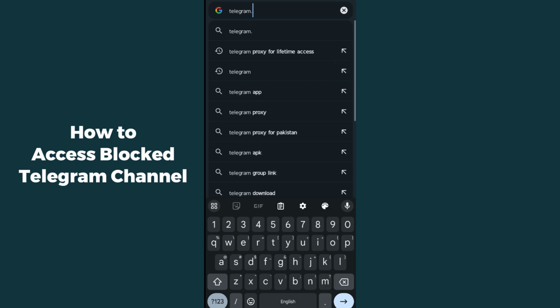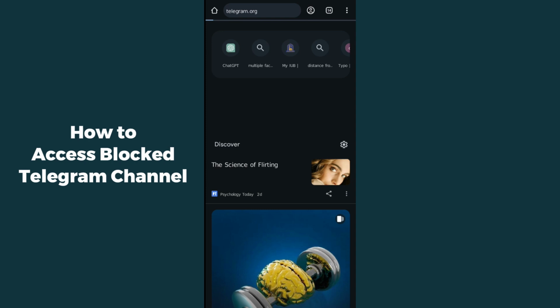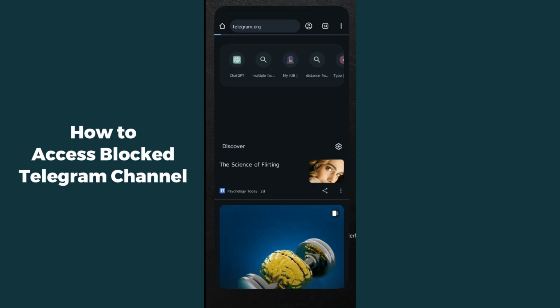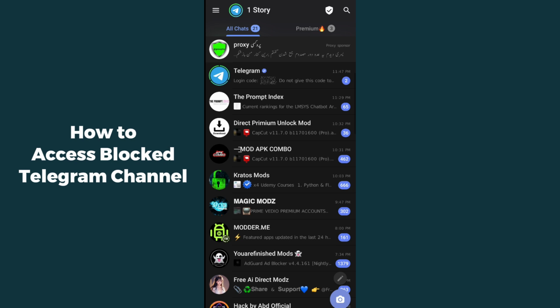After coming to your browser, you simply search for telegram.org, and now it will not redirect because, as I have already told you, in my country Telegram is blocked. So I'm just opening it from Telegram. I'm opening it on the Telegram application, but you have to follow this step on the browser.